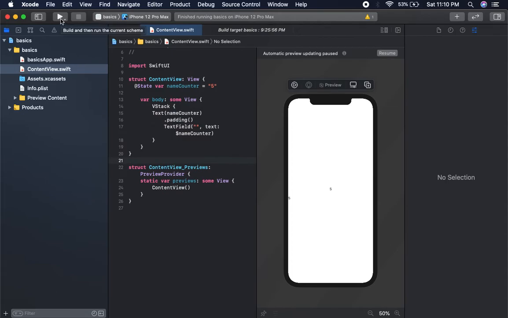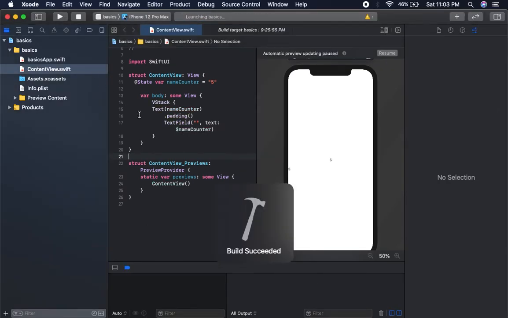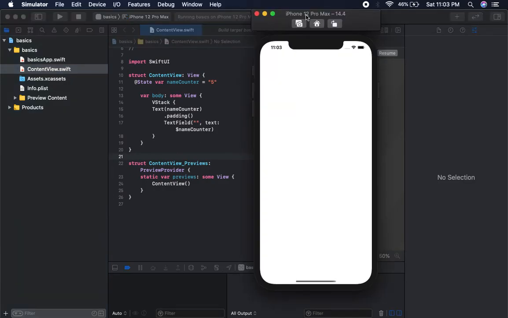Now let's run the project once. The build succeeded. To see how the state variable works and how binding wrappers work in the code, see, on launching, the name counter value should be 5, and that 5 is applicable and computed with the text field. Now I want to change the value of name counter by tapping on 5 here.